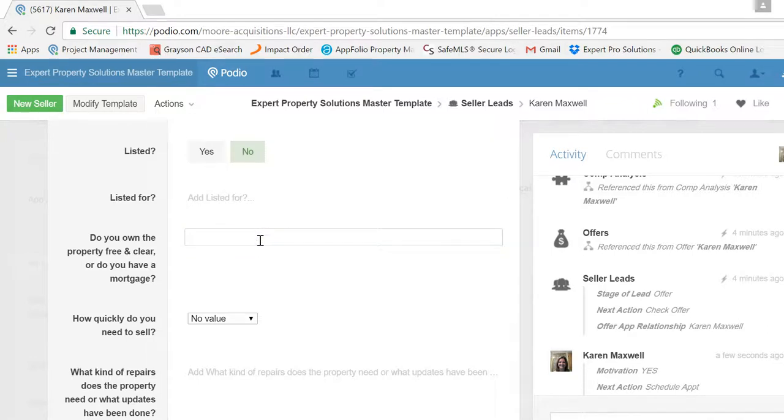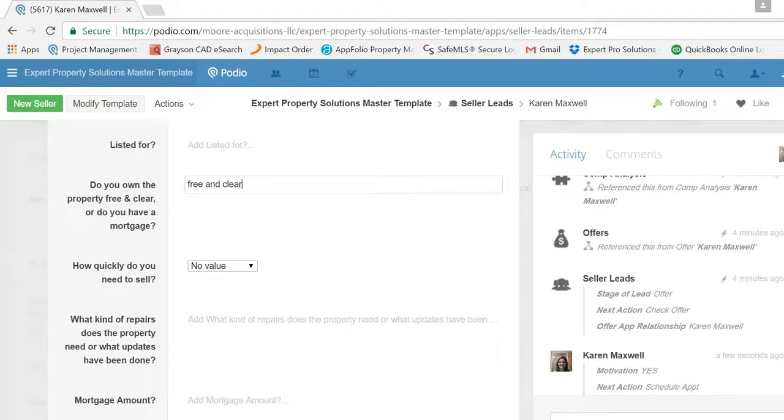Then, do you own the property free and clear or do you have a mortgage? That's important because that helps you determine your offer. Obviously, you can't offer someone $30,000 cash for a house they owe $50,000 on, so that's important. How quickly do you need to sell? She needs to sell ASAP. Complete rehab.